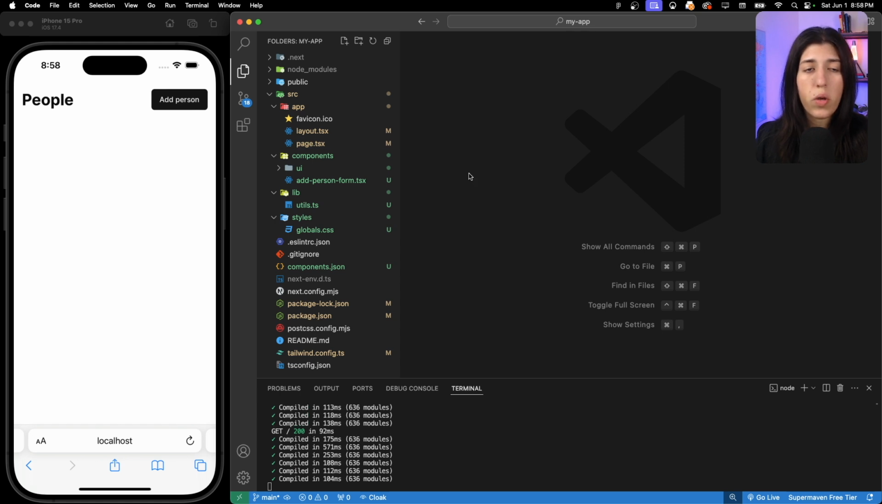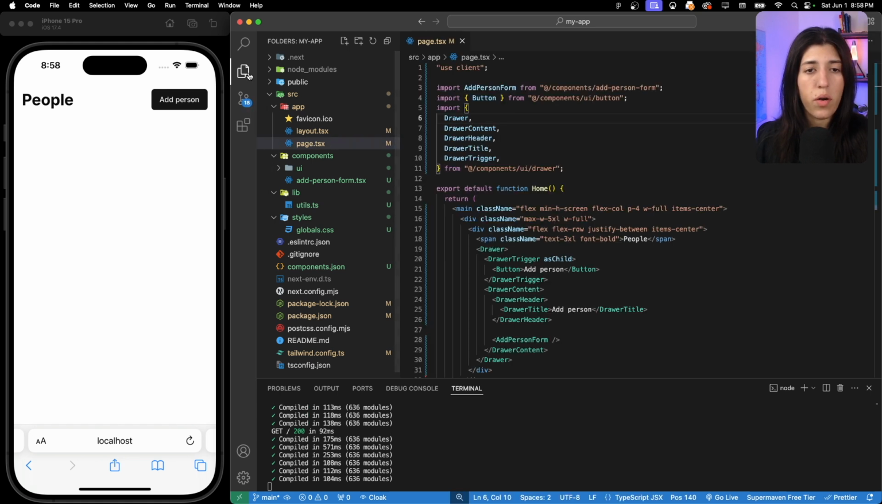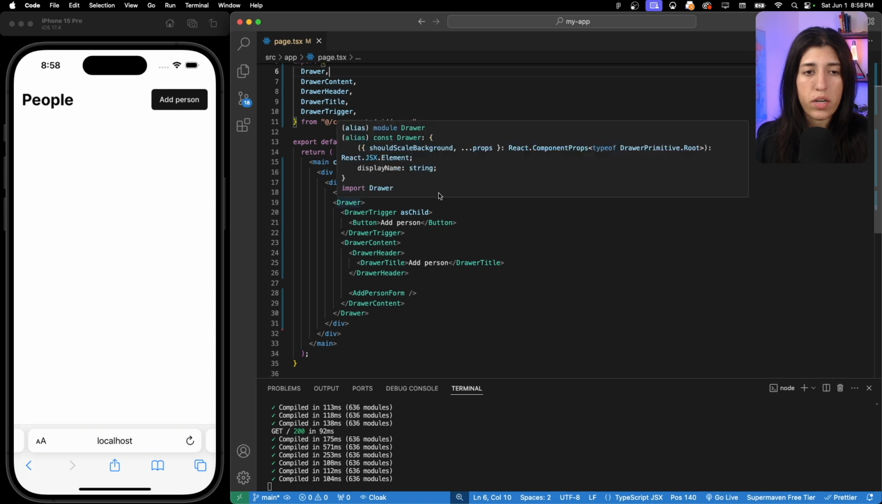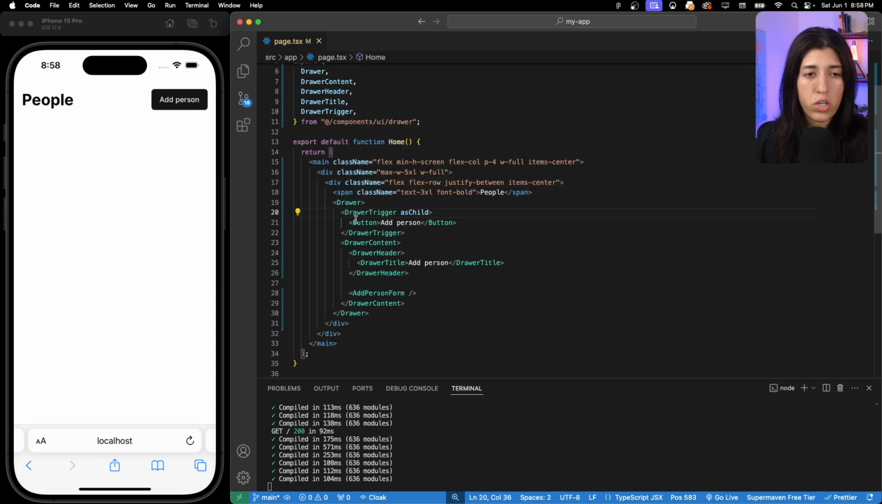So anyways, let's go ahead and open up Page. So here's what Page looks like. As you can see, we got our main and we got our people span and our drawer. So this is what this page is right now. And then we have our drawer components and our button, which is add person. And then you can see our drawer has this title in it with this form that's being passed to it.